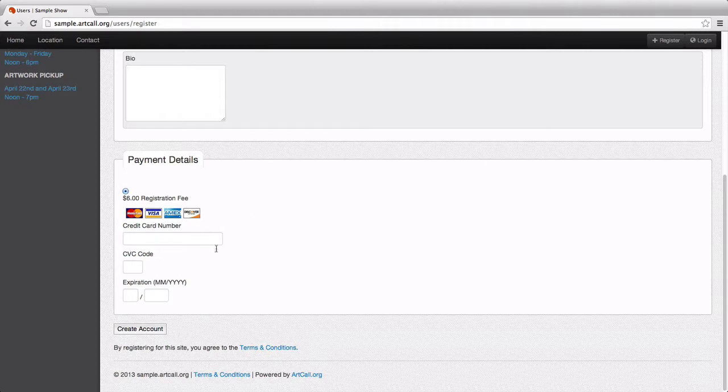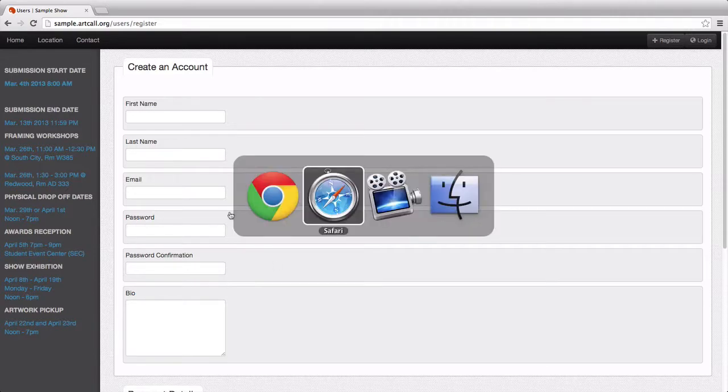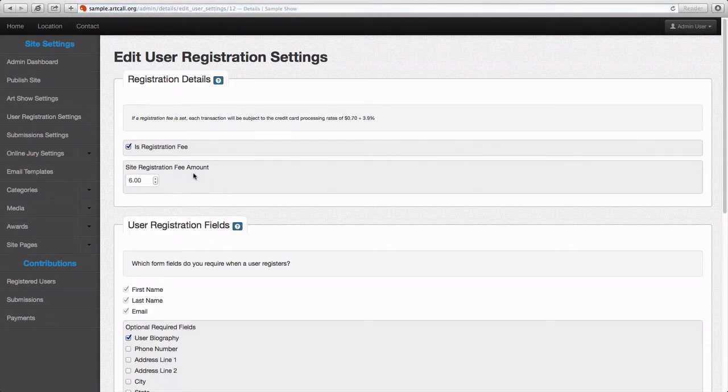Now, a user registration fee would be used if you require a registration for a particular user and then allow them to submit 1 or 5 or many submissions. More commonly is setting up a submission fee where there is no fee to register, but there's a fee per submission. So again, those aren't super commonly used, but that's how you could use this user registration fee.